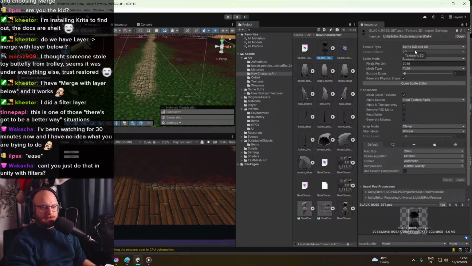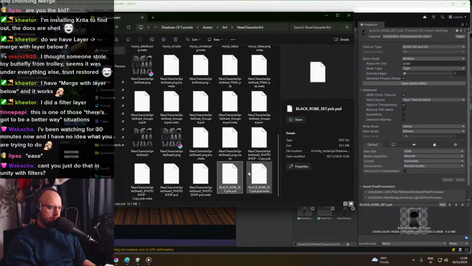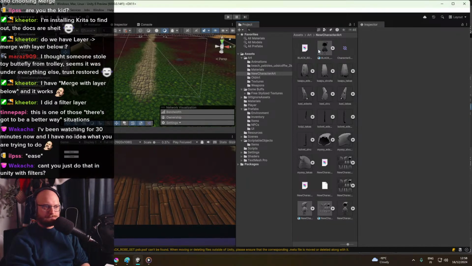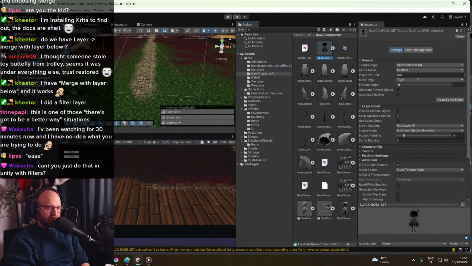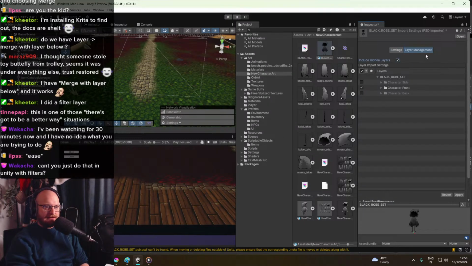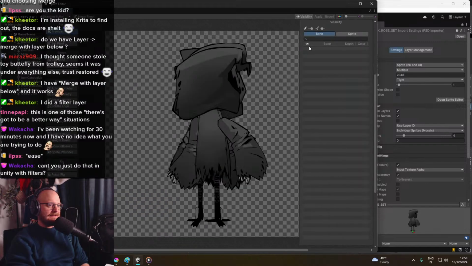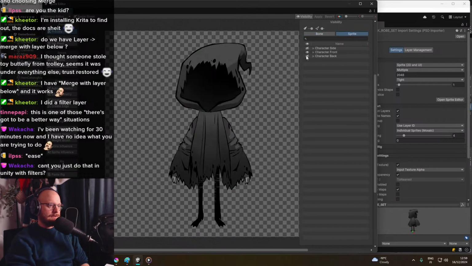And did that work? No. It's now a PSB. Alright, let's try that. Now it's a PSB, and we still have color. Very good. 2048, please. Apply. Now we have layers and we can import the hidden layers. Very good. Now we should be able to see everything. Yes. Now we have everything.